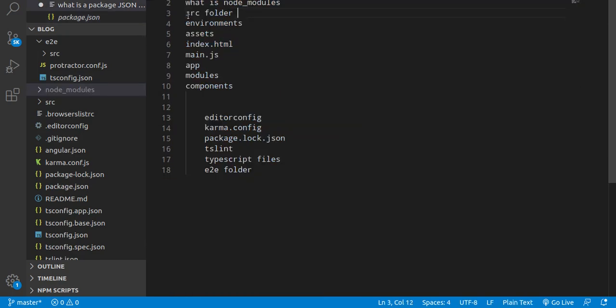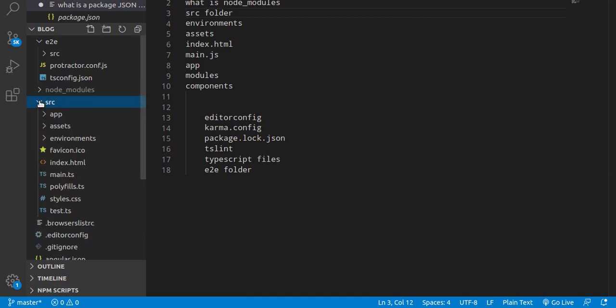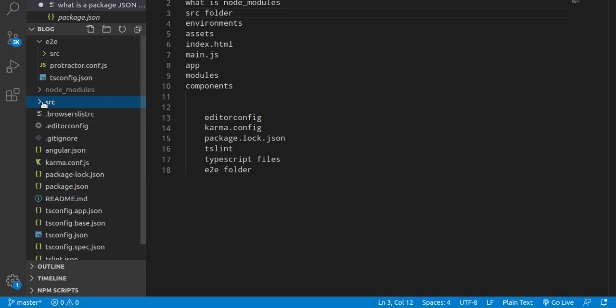Then which is very important, the src folder. The src folder is basically responsible for your business logic code, and you can say that around 99% of your work will be done inside the src folder, because if you want to make any kind of configuration change or unit testing, then we have to write the code outside of the src folder.